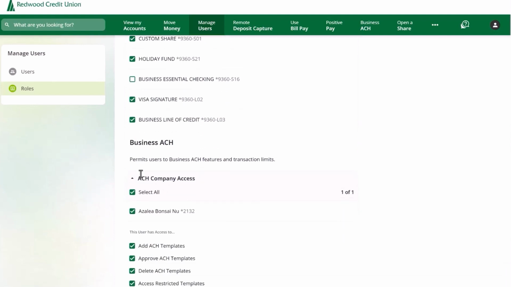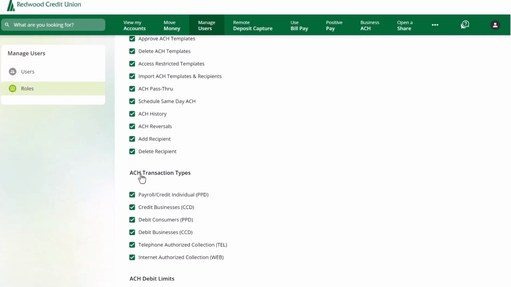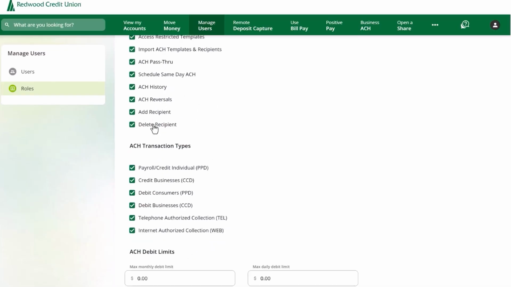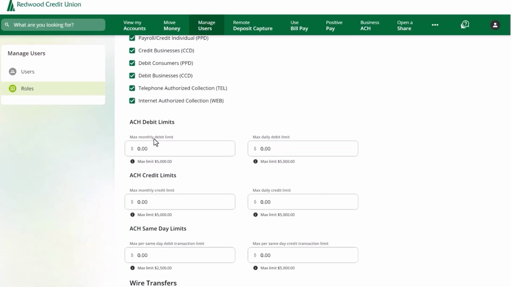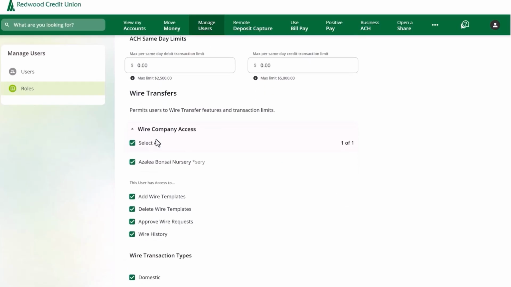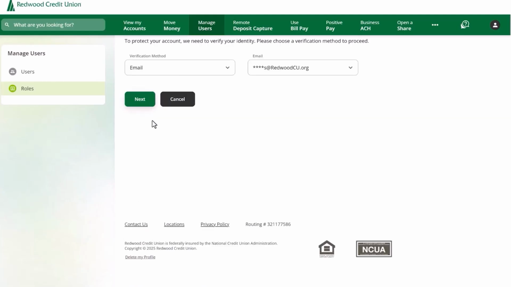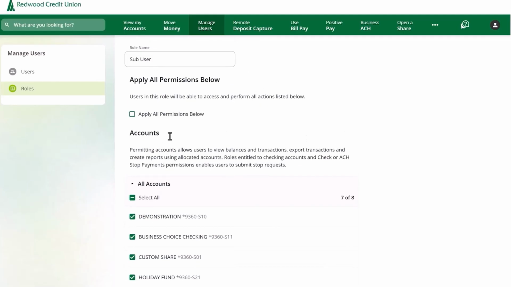and save. As you can see, this is very specific in regards to specific services, specific accounts, what they can and can't do. It could be as specific as you need it to be. And you can save it. You can always edit these roles. Anytime you're making a change to a user or a role, there will be a 2-factor authentication.